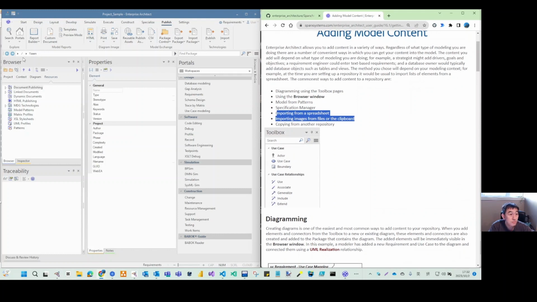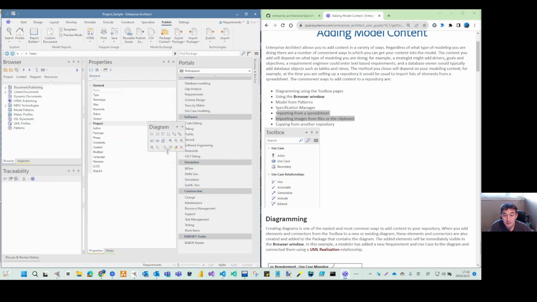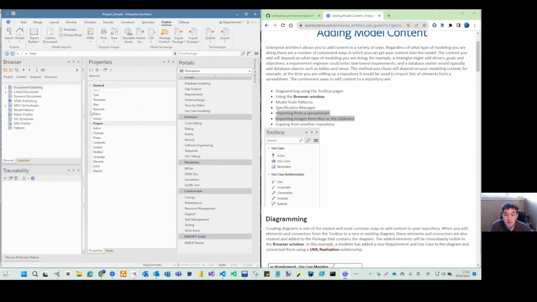And then we have the toolbar. So show toolbar. If we see here, our model diagram toolbar is this one. Use case. No, not this one. The default tool is here. You can enable the different tools, diagram, publish. Depending on what we are going to build, the toolbars can be context-based.